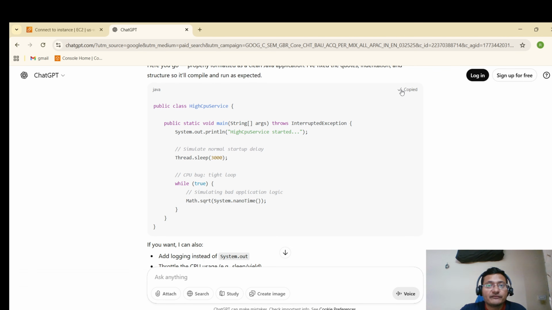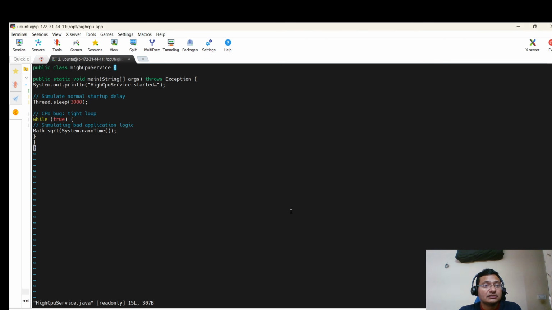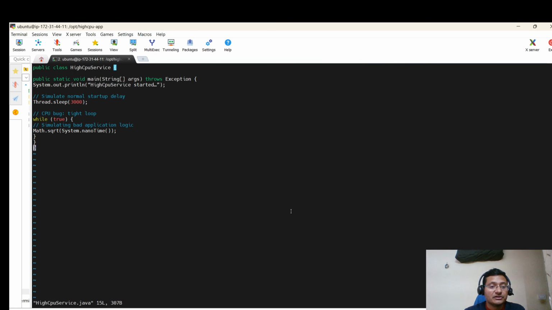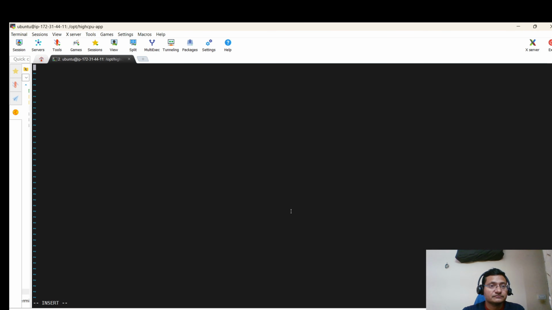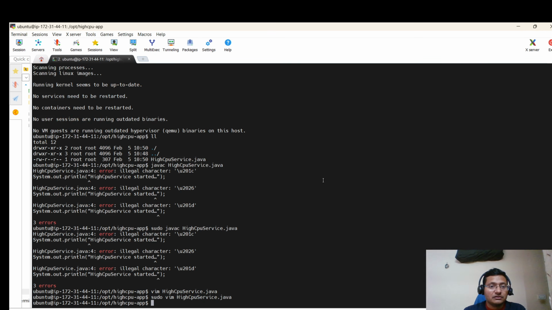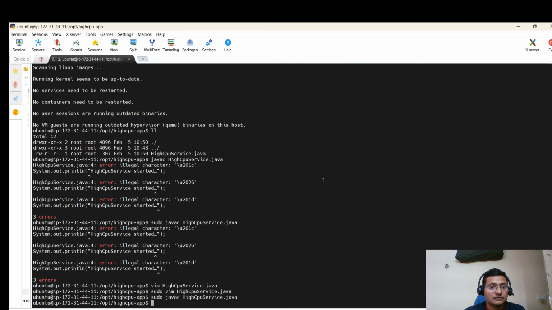Okay, so we can copy it from here, and then I'll go back to my terminal. I need to open this file as root, else I will get the permission issue. So delete everything. And now I will try to recompile. So this time it worked well.